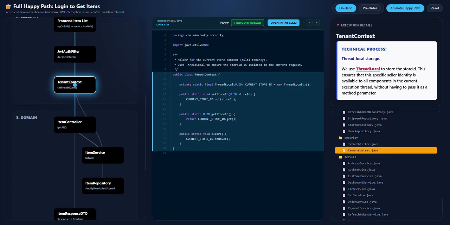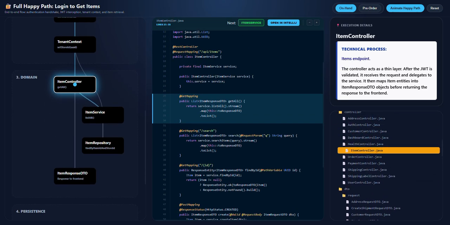The storeId is extracted and treated as the tenant identifier. It is stored in a ThreadLocal tenant context, making it available across the request. No tenant data is passed explicitly through method parameters. The request reaches the item controller, which remains unaware of tenancy.